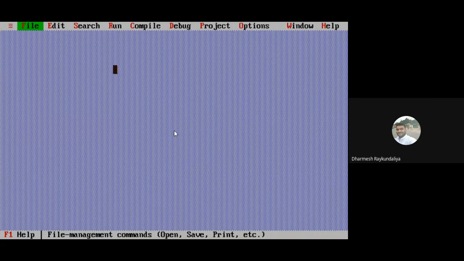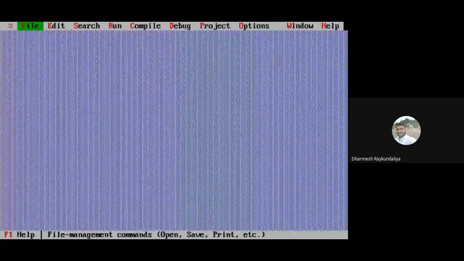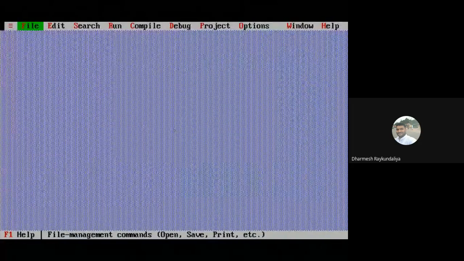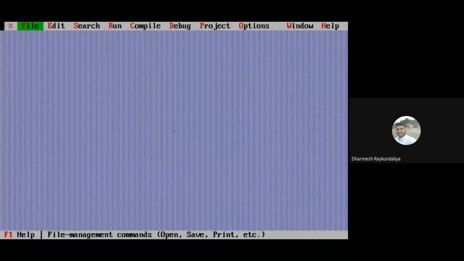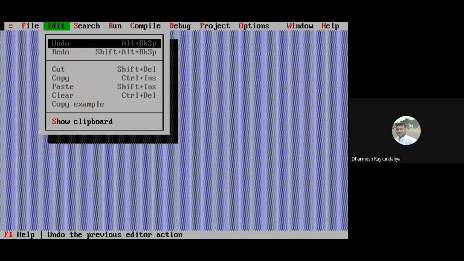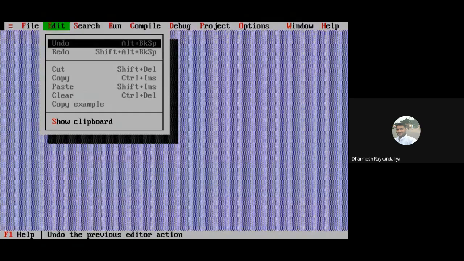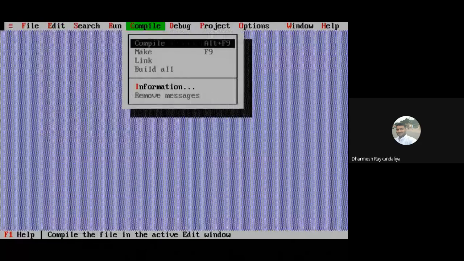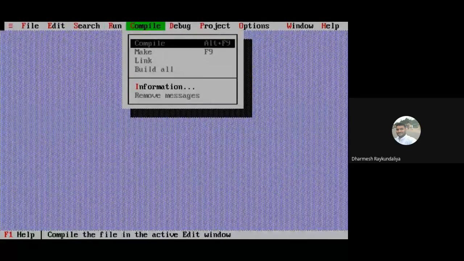If I wish to open a new file, you can see that there is a menu: file menu, edit menu, search menu, run, compile, etc. Each menu's first letter is shown in red. Suppose I wish to open the file menu, I have to press the Alt key and F, and it will open the file menu. Similarly, to open the edit menu, the shortcut key is Alt plus E. You don't need to press plus, just Alt and E. If I wish to go to compile, Alt C. If I wish to go to run, Alt R.